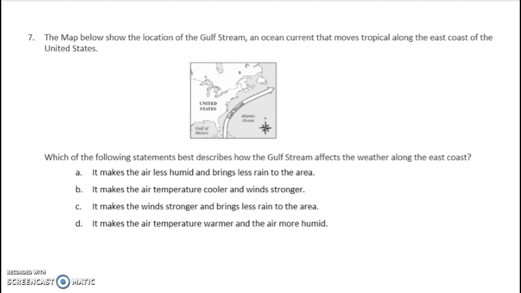A. It makes the air less humid and brings less rain to the area. B. It makes the air temperature cooler and wind stronger. C. It makes the wind stronger and brings less rain to the area. Or D. It makes the air temperature warmer and the air more humid.